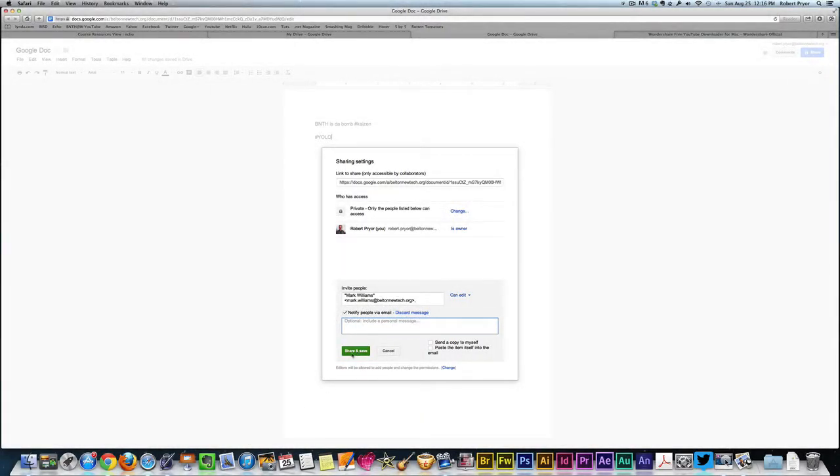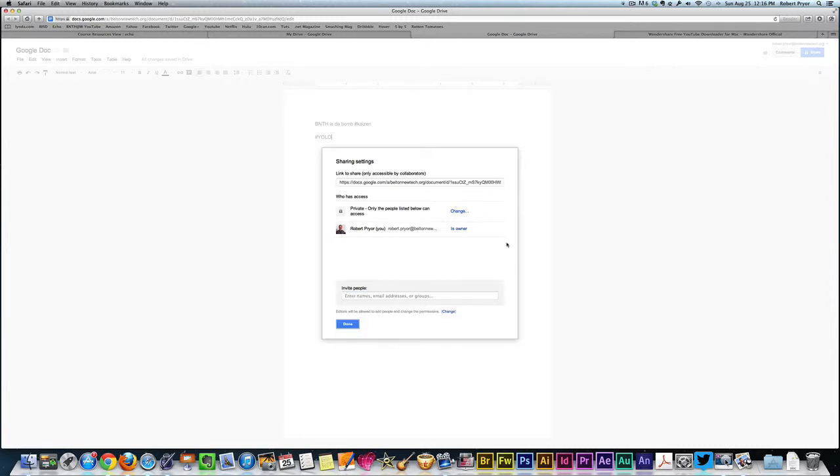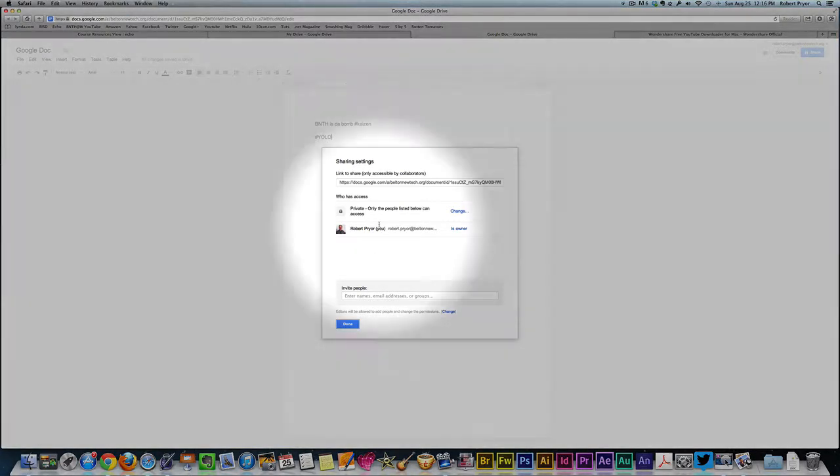Then you would hit share and save. Since I'm going to show you a second way to do that, I'm going to hit cancel for right now. And in the same window up here, you'll see private. Only the people listed below can access. So let's change that. There's a text link right there that says change.